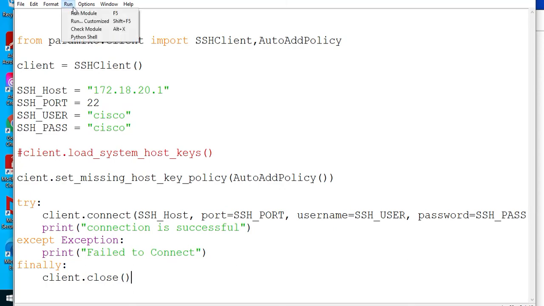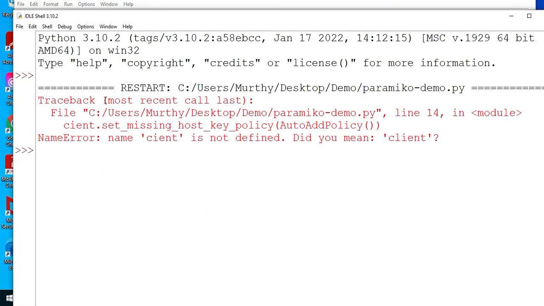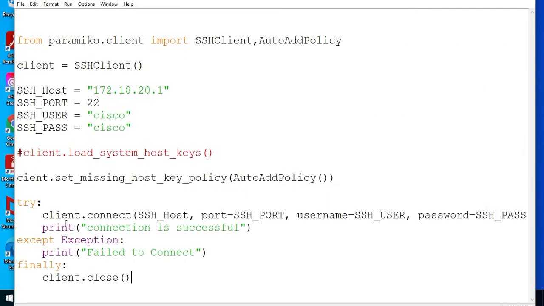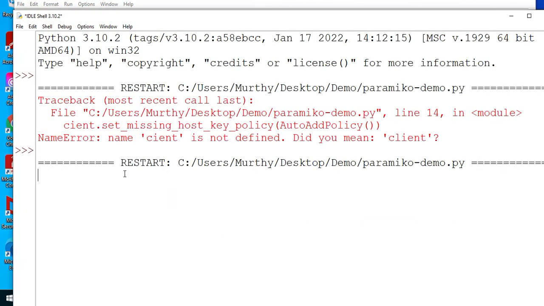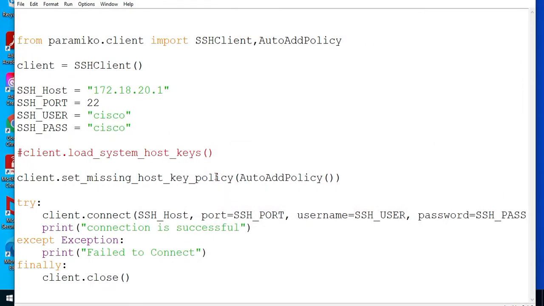Now we will run the program. Here I missed an L. Okay, we'll run it again. Yeah, connection is successful. We have made our first successful connection to our server, that is our Cisco router.